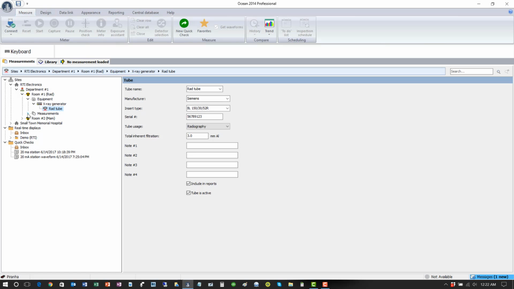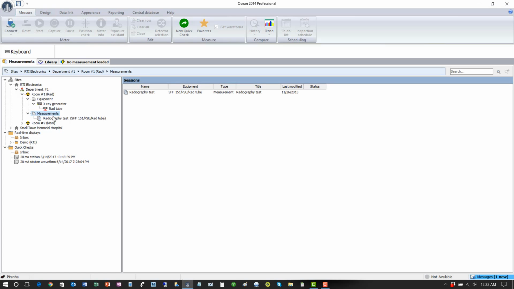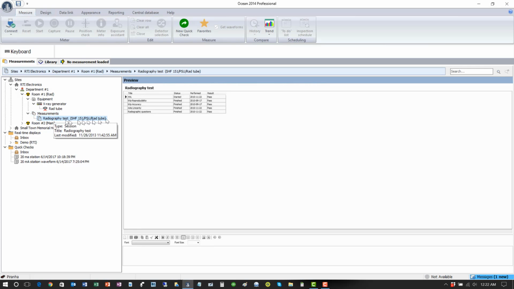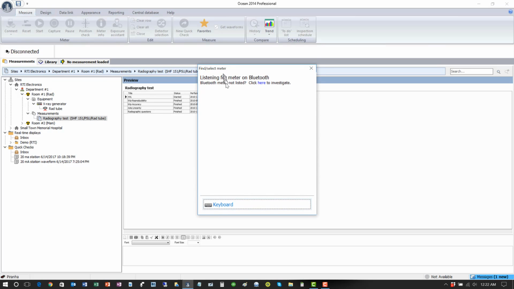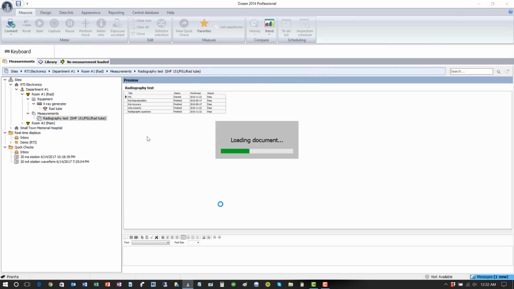So if I drop down here a little further, I've got the actual measurements, and if I select the measurement over here in the preview, it shows me that I've got all these specific templates in this measurement, and they're all under what's called a session template. So if I want to open that up, double click here. Now it's wanting to select a meter, but I can also go directly keyboard. I'll just choose keyboard.